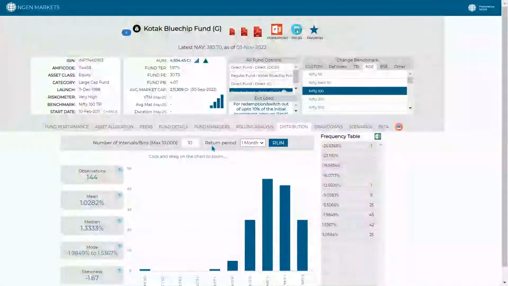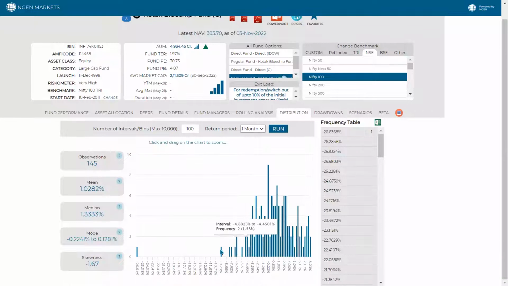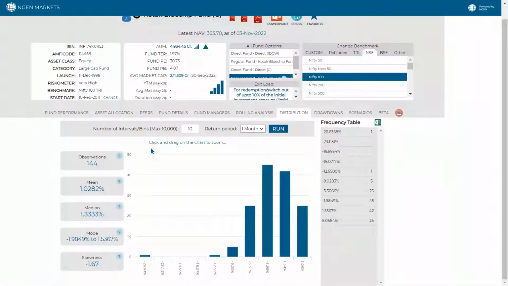You can change the bins if you want. Like if you go for 100 bins, you can do that, and you can see how many frequencies we have taken into consideration. Now this is not advisable. You can have it more simplified, by having just 10 or 5 intervals, which gives you a fair enough idea of what the frequency of the fund is for the monthly return period.